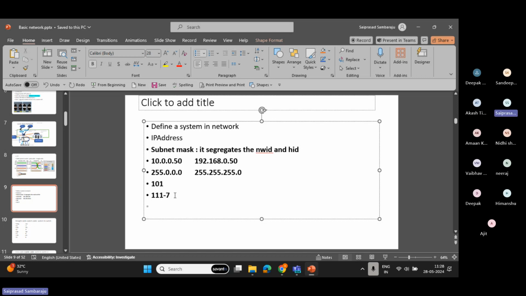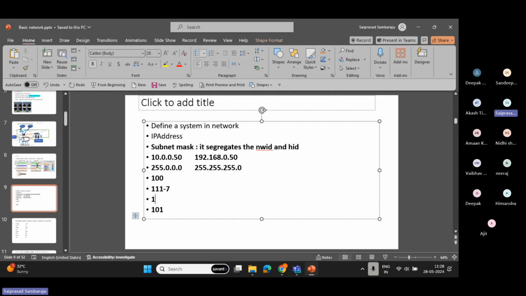Output is what? 1 and 1 is 1. 0 and 1 is 0. 1 and 1 is 1. This is the first case. Suppose I had taken 100. Then what output will I get? 100. This is the AND operation. It will perform the AND operation here.